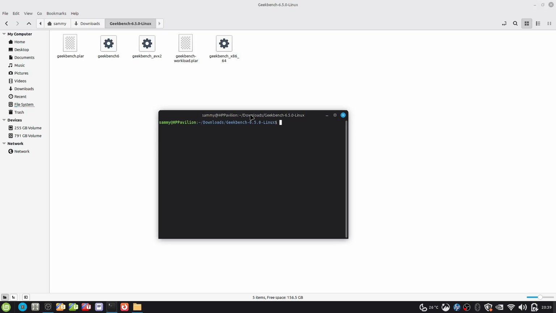So we have installed the Xanmod kernel in between the two videos, and in this video we are going to check out the performance results for the Xanmod kernel that is installed on my system, that is Linux Mint 22.2. So let us start. You have to open the terminal in the folder where the Geekbench bin files are located, and you have to start the test.